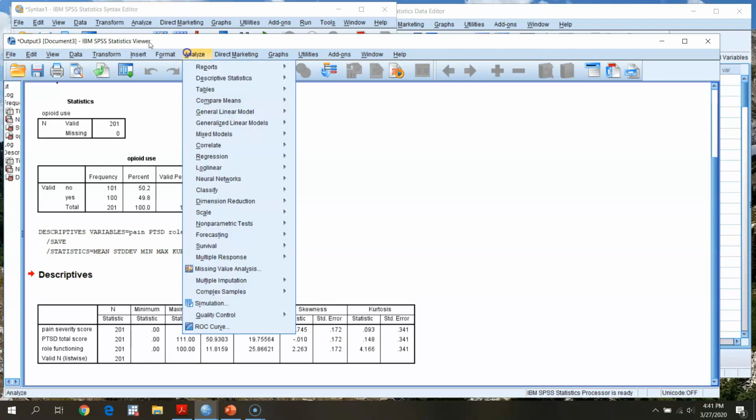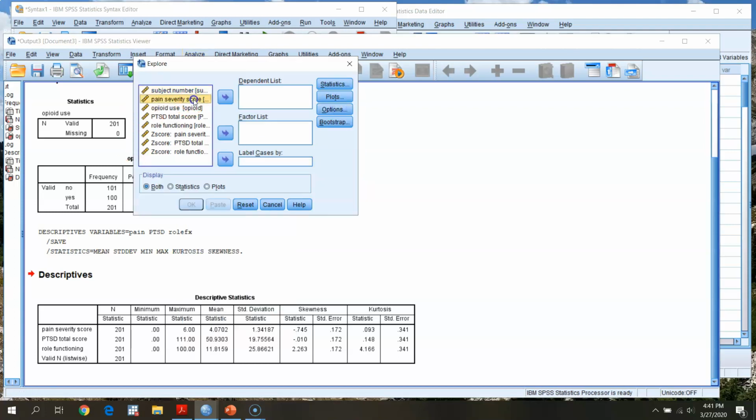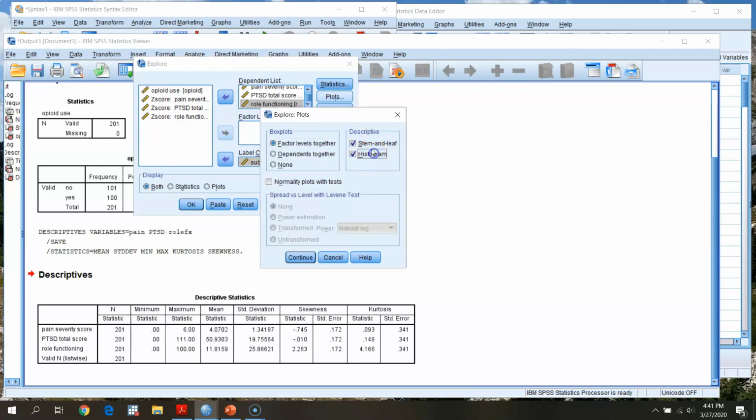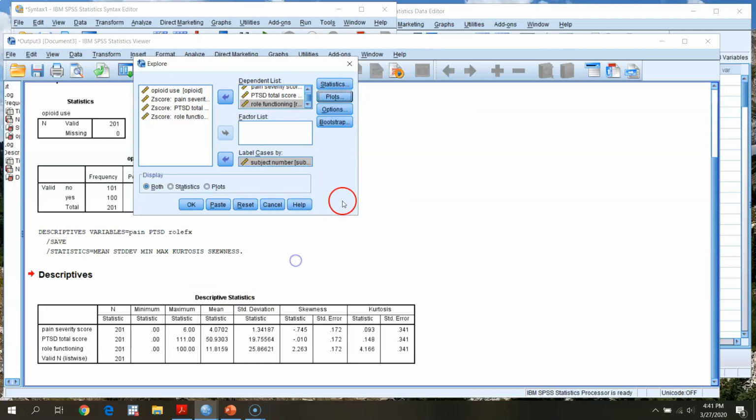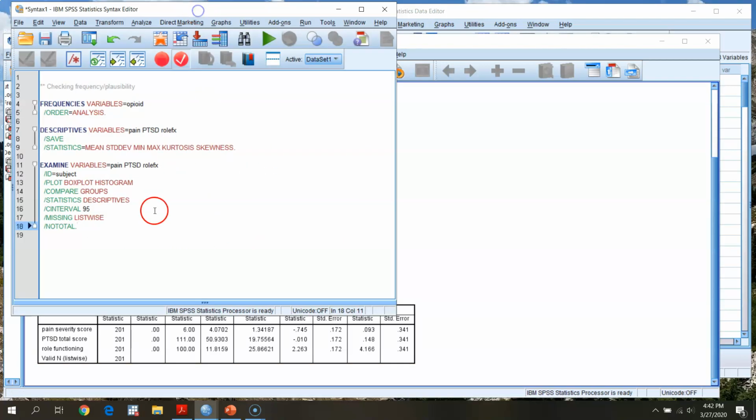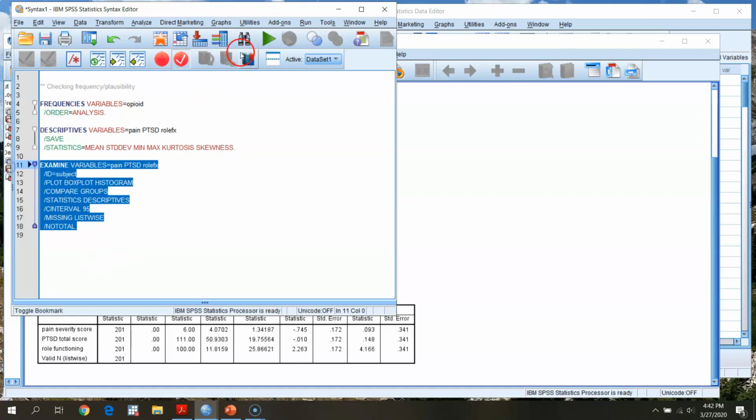So what we're going to do is go up to Analyze, then Descriptive Statistics and Explore. What we want to do is say, all right, give me pain severity, PTSD, and role functioning. Okay, and I want it to label cases by participant number. Make sure that you've got that set up. And then for plots, I'm going to request histograms here. Okay. So I think that should do it. I'll paste this in, go through and run this.